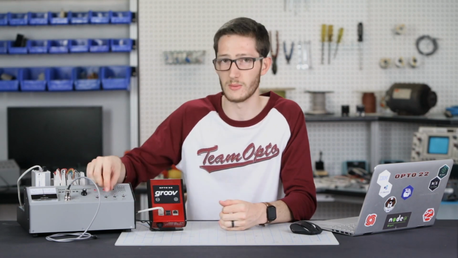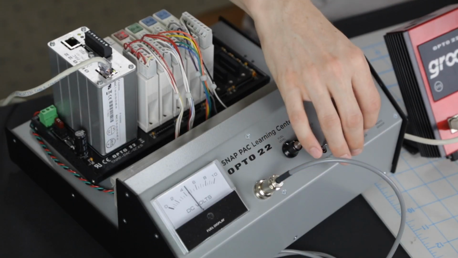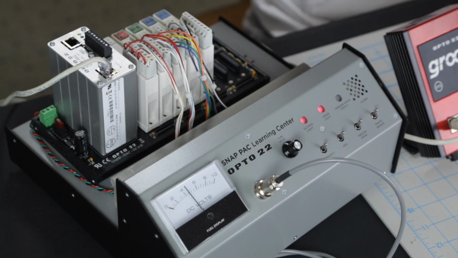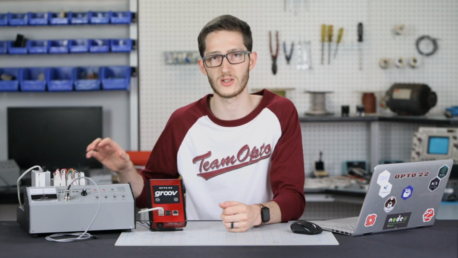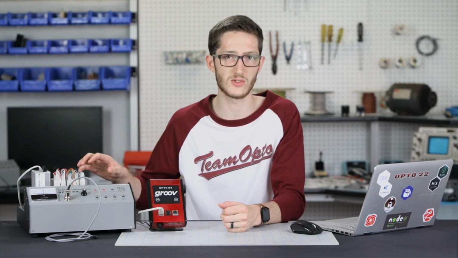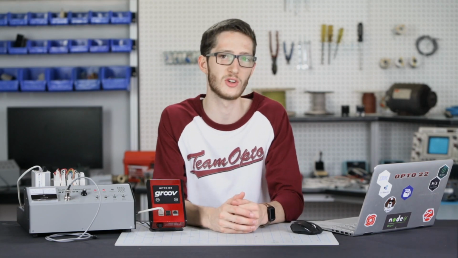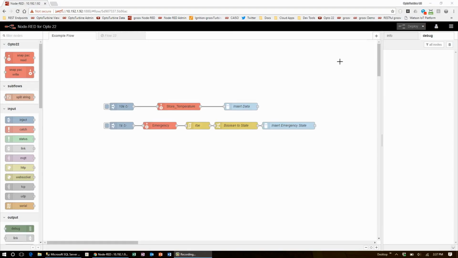I'll also log the emergency alarm and freezer door state changes in another data table. I already have the signals for these data points wired to the I/O modules mounted on the rack and have created tags for them in the strategy running in the memory on the controller. So now we'll head over to Node-RED and get started.